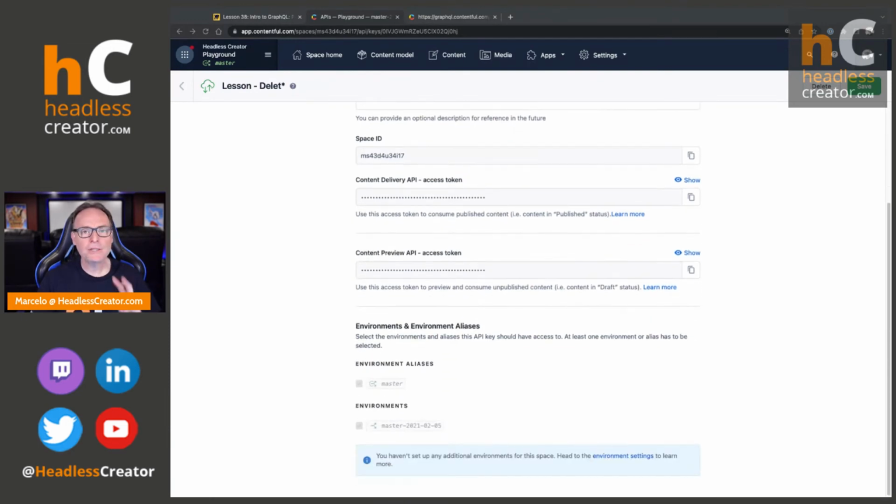And then you're going to get two tokens. One is your Content Delivery API, and the other one is your Content Preview API. And the difference is the Delivery API only gives you published content. The Preview API will give you published content and draft content. So if you want to test draft stuff, you're going to use the Preview API. So I'm going to copy the API key for the Delivery API and paste it. And then I'm going to copy the API key for the Preview API and paste it.